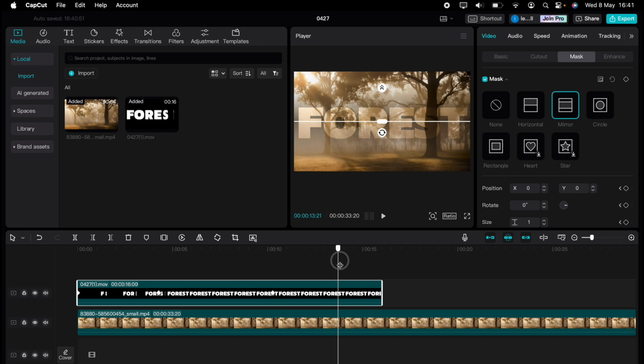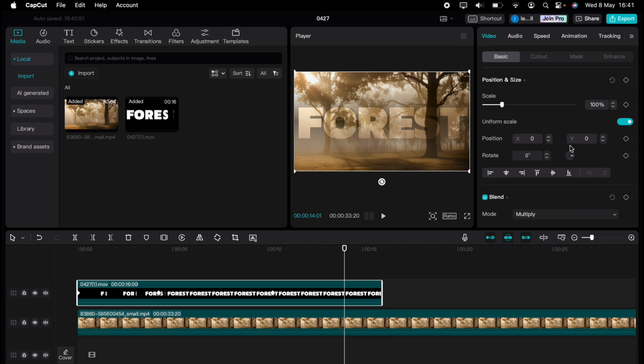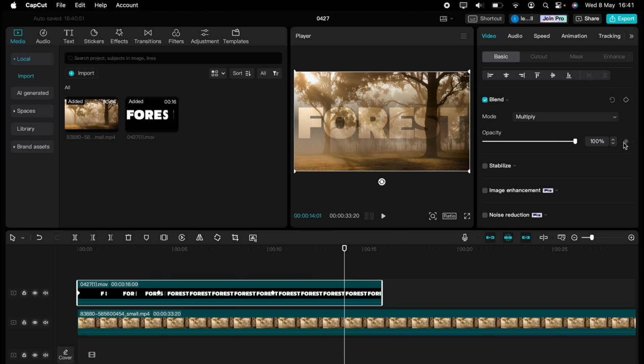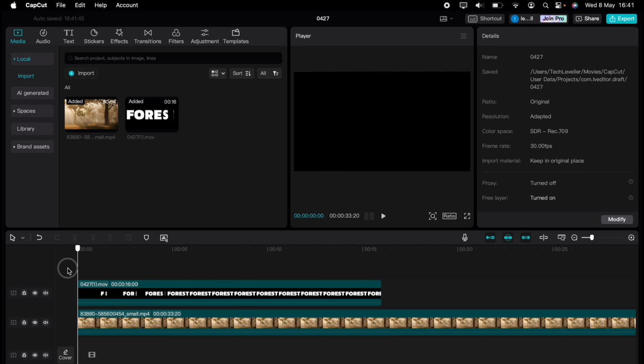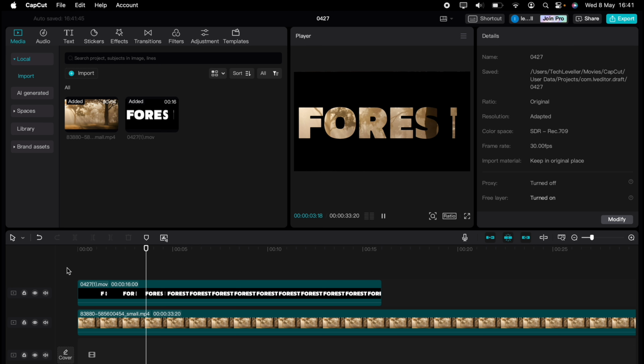Now let's move the playhead on around 4 seconds. Let's go to basic, then come down to opacity, add a keyframe, then move the playhead to the end of the video clip, then come back down to opacity and drag it to 0. And let's have a look what we've got at the moment.